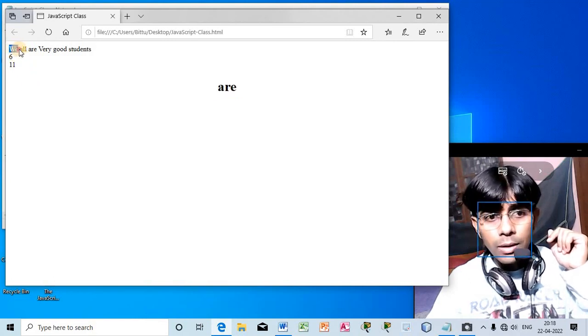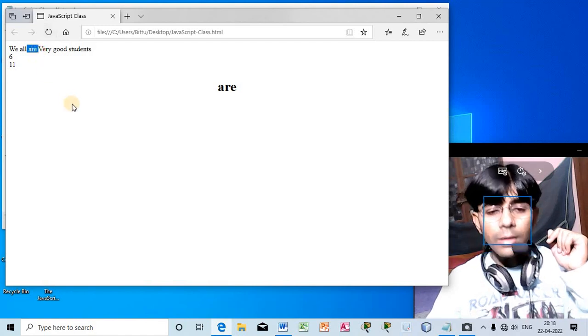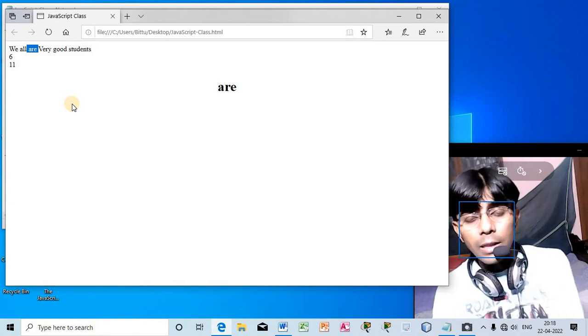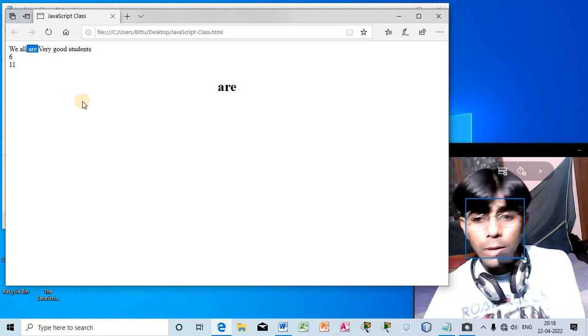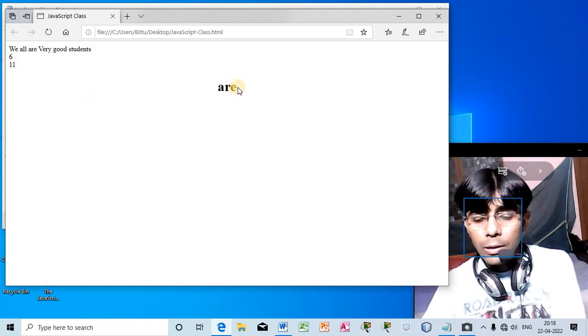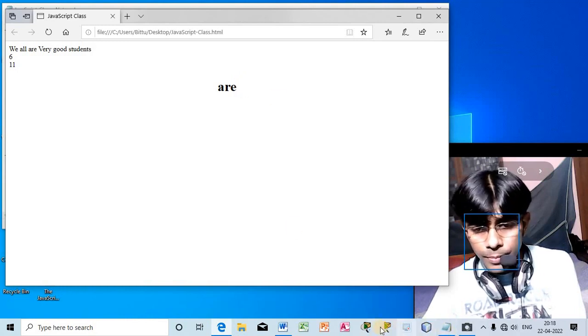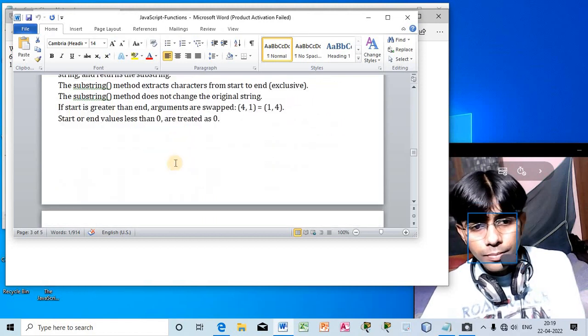And 11 will not be counted, right? 0, 1, 2, 3, 4, 5, 6, right? From here, 6, 7, 8, 9, 10, right? 11 will not be counted. So you can see this 5 character has been extracted out. The 2 space before and after also has been extracted out. That space you can't see over here, but there are spaces, right? I hope you have understood. Now let us move on.